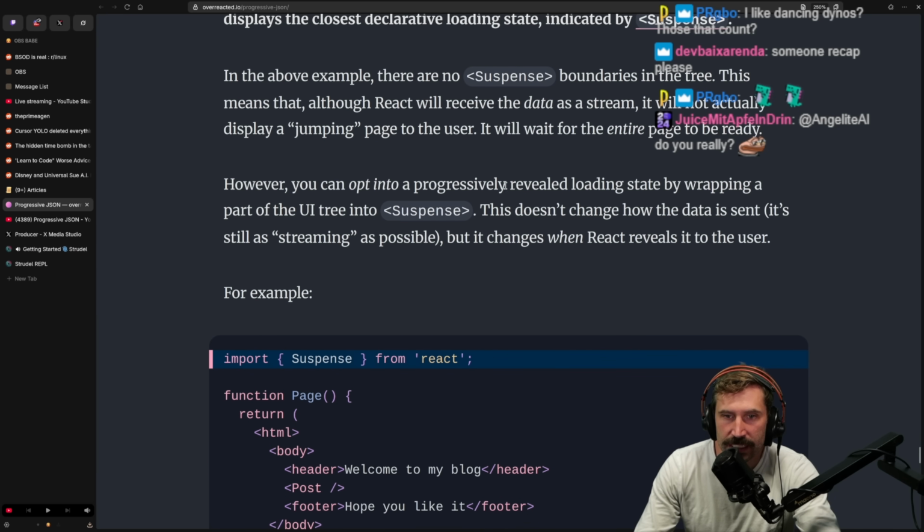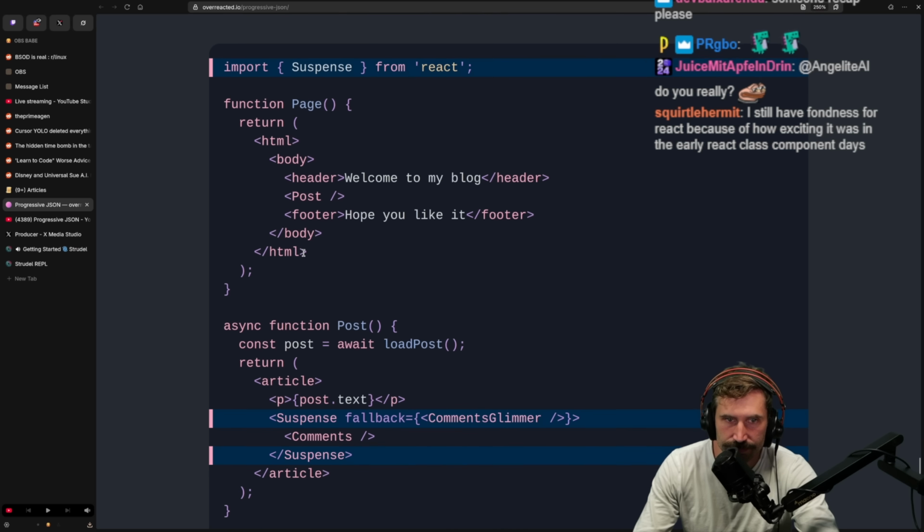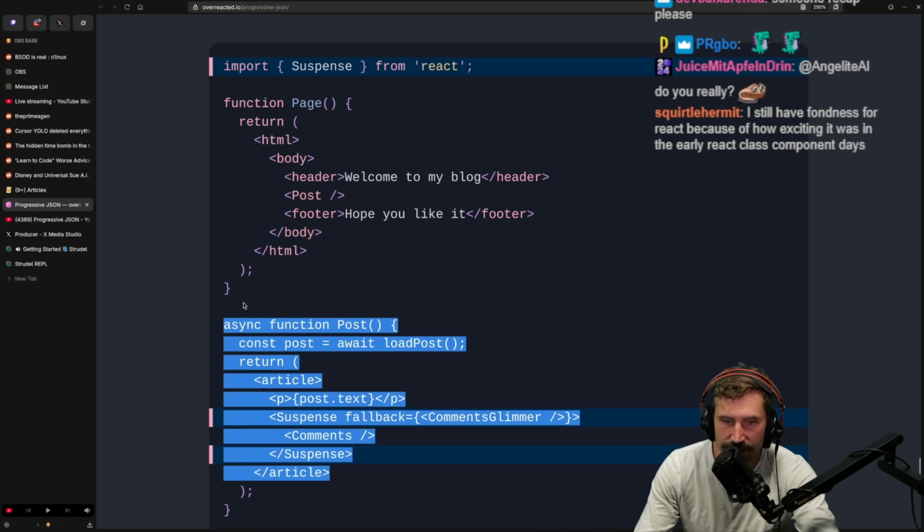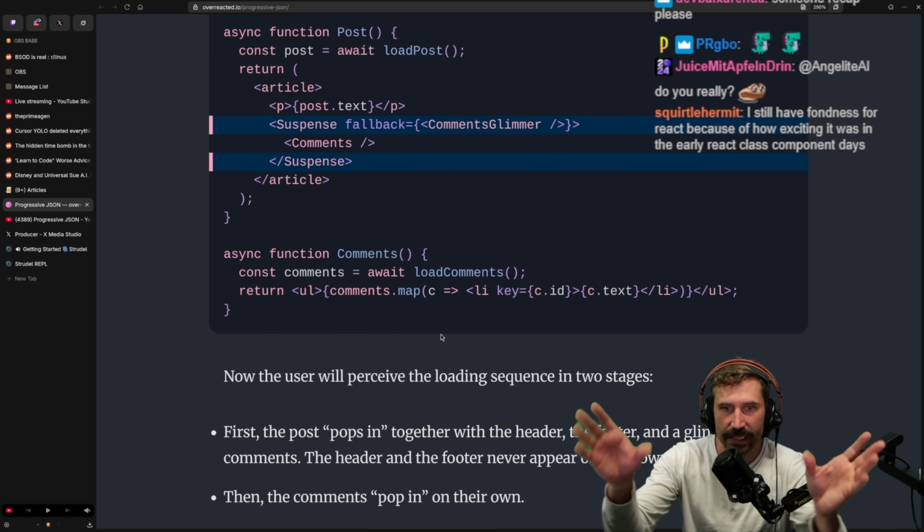However, you can opt into progressively revealing loading state by wrapping part of the UI tree in suspense. This doesn't change how the data is sent. It's still as streaming as possible, but when it changes, React reveals it to the user. Yep, so for those that don't know, suspense just allows you to have a nice little spinning thingy.